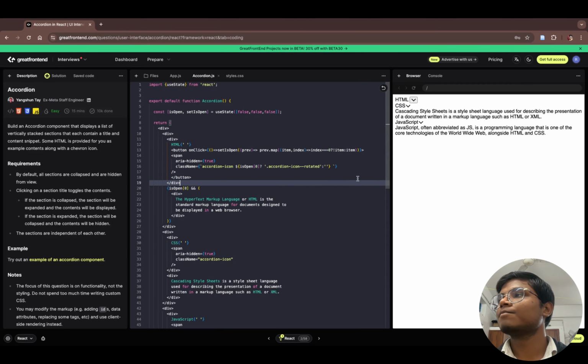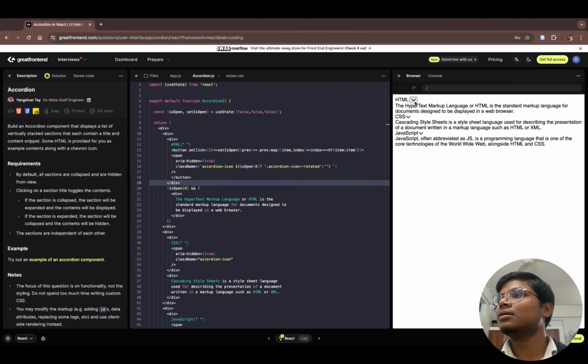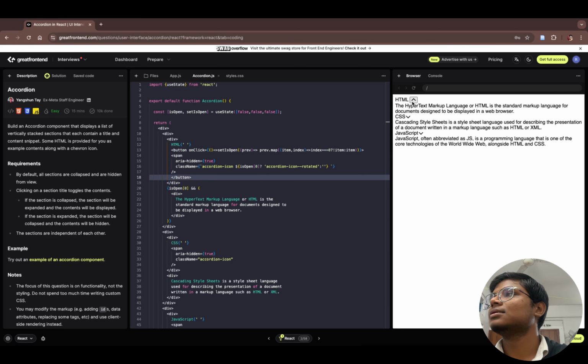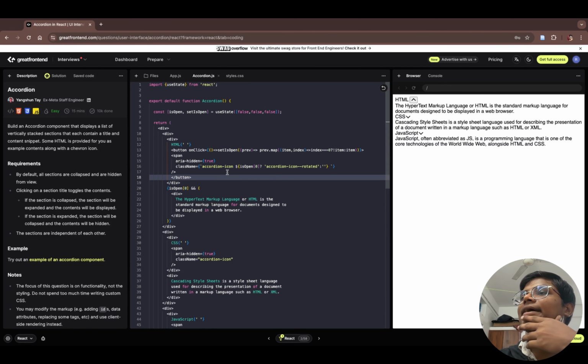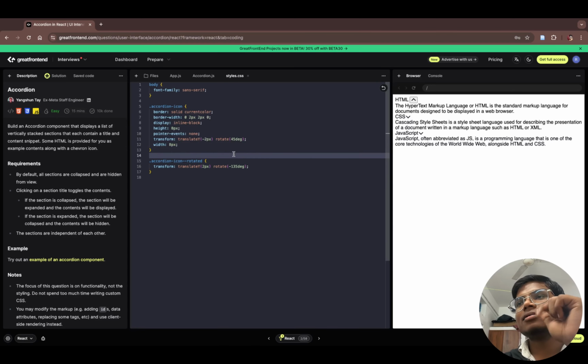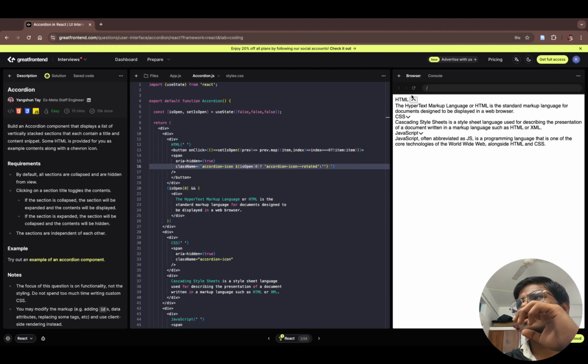Okay, so now you can see. In this class name I have added this variable. So when it is in the open state, we will be adding this. What will happen is that this accordion icon will get rotated by 180 degrees. Here we can see, that's nice.